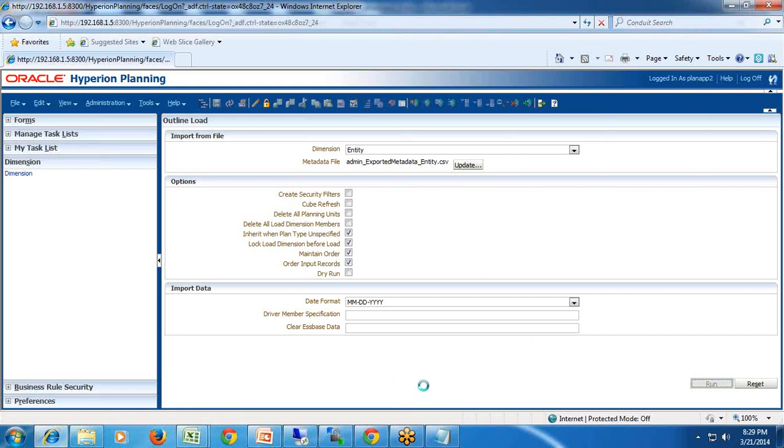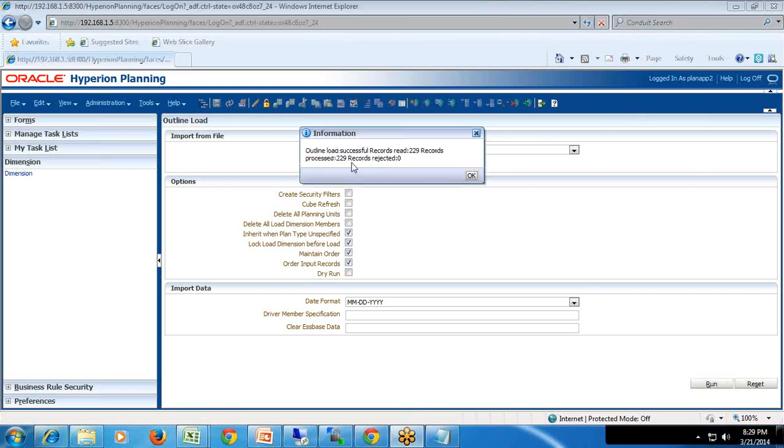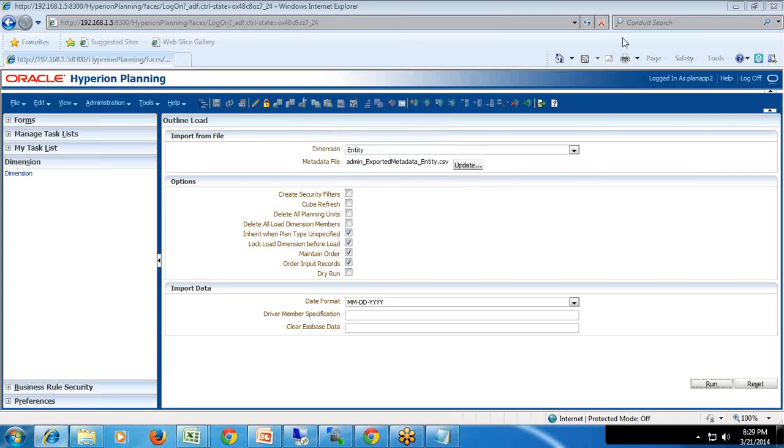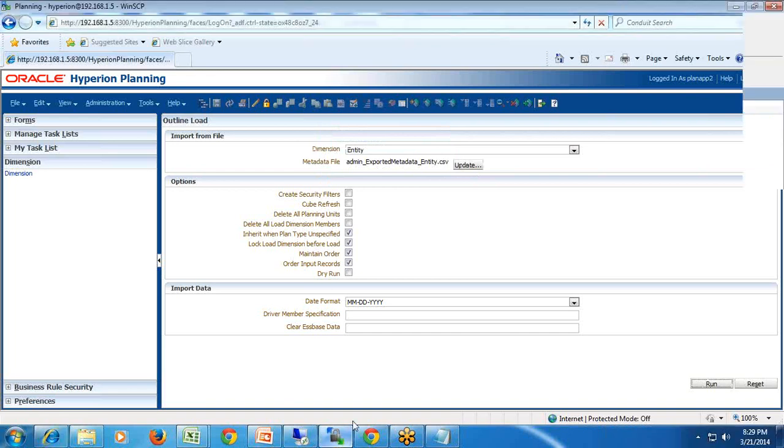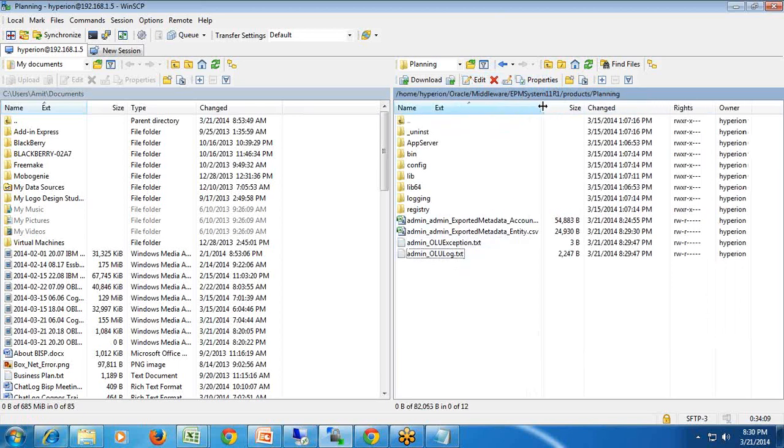Finally, we'll go to the log file to validate whether the metadata was imported successfully or not. You see my metadata got imported successfully, with 229 records imported and 0 rejects. Check your folder structure where your log file is maintained, which is under EPMA, Oracle Home, product, planning, and I got a log file over here, the latest log file.